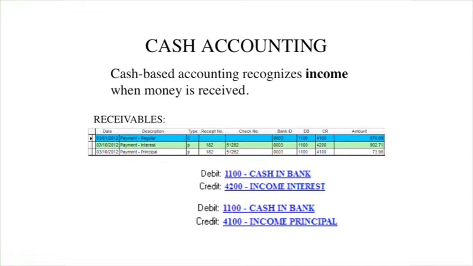That's a non-posting entry. However, when that payment is received, when this interest and this principal were received on March 10th, we did post to the chart of accounts. We debited account 1100 and we credited either 4200 or 4100 for your income account for that money. So we received cash, we debited cash, and credited the income account.